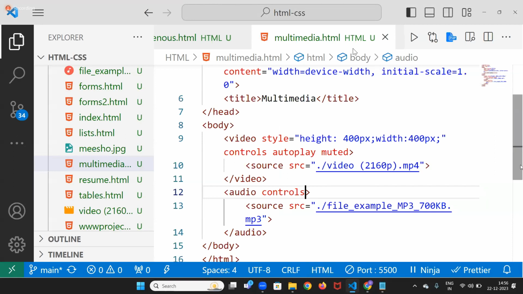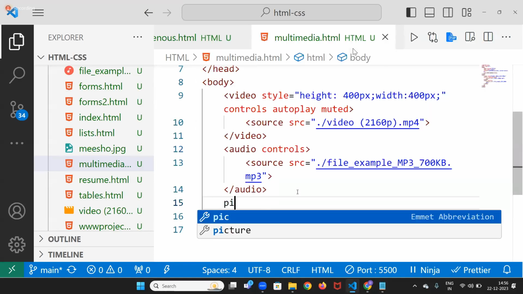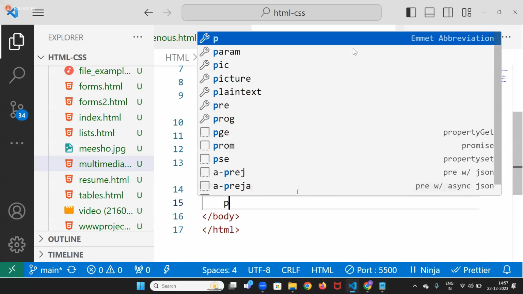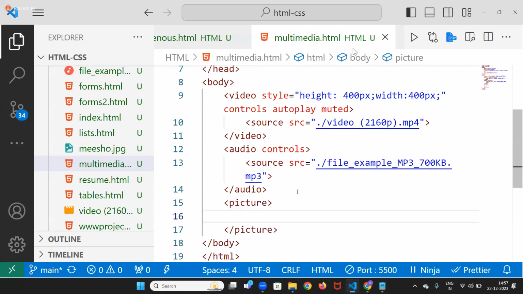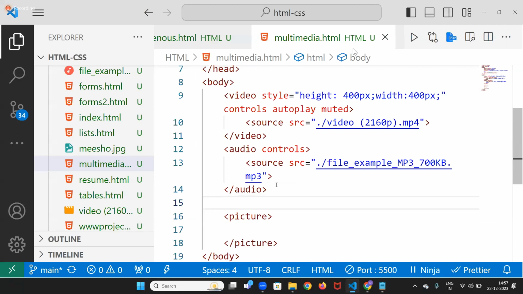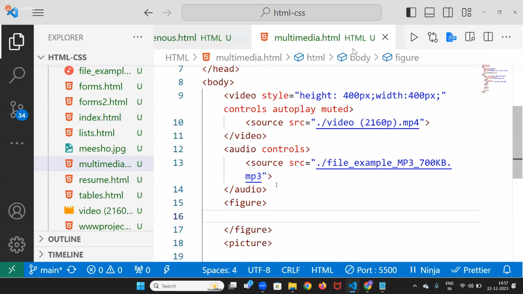Now, next one, sir. Can I do it for images also, different images for different devices? Yes. Actually, that is called the picture tag. Did you remember the figure tag? You will give figure, figcaption. We didn't discuss figure. That is so similar. Figure is also used for images only.